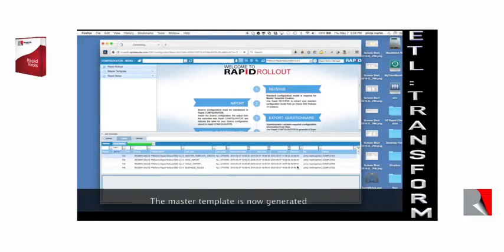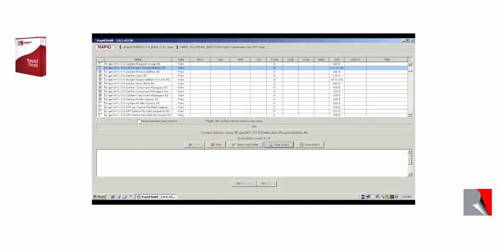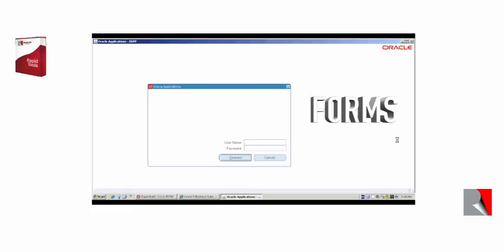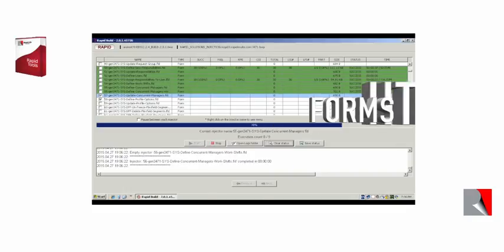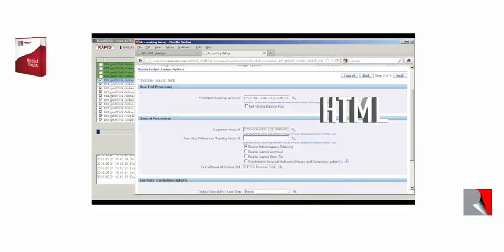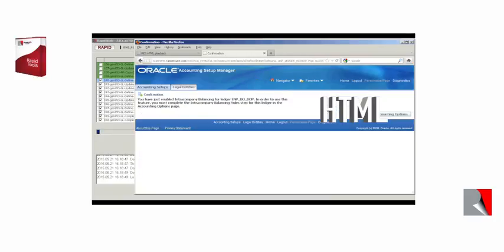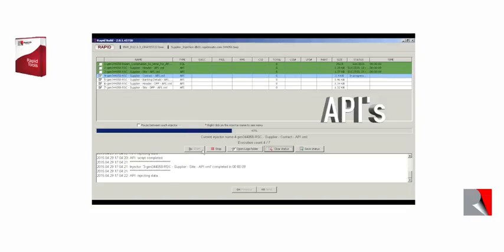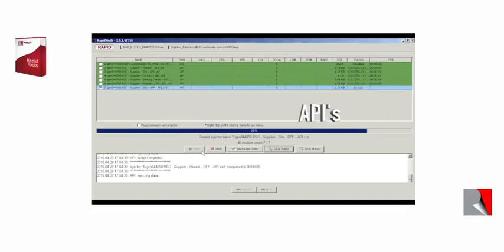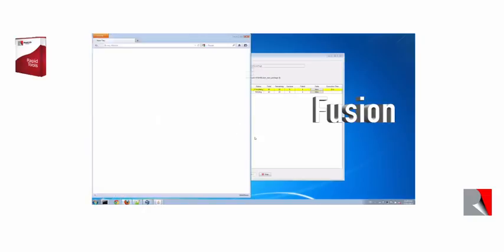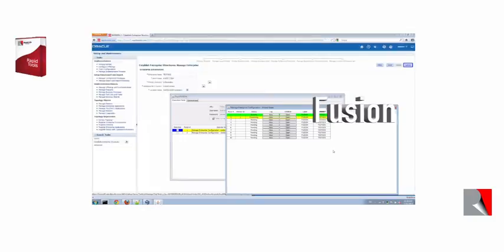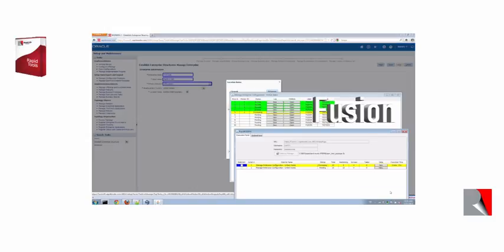Taking these configurations and transforming them to meet whatever your business need is a simple exercise using our configurator tool. Regardless of the release of Oracle, everything works the same way. No concern about Oracle Forms, HTML, or Fusion, the software takes care of all that automatically. This is software that is rapid and easy to use.